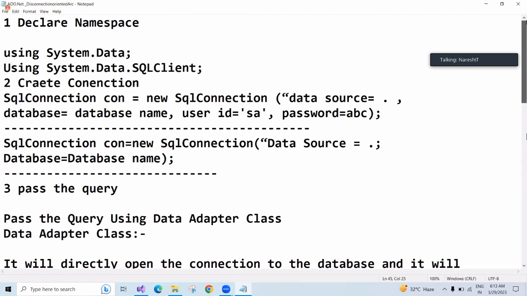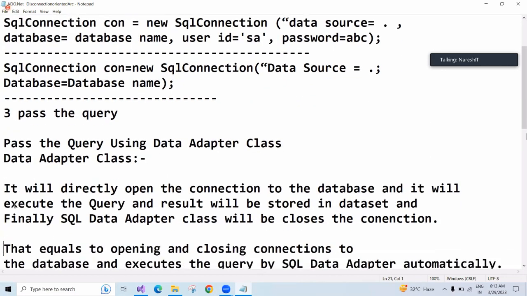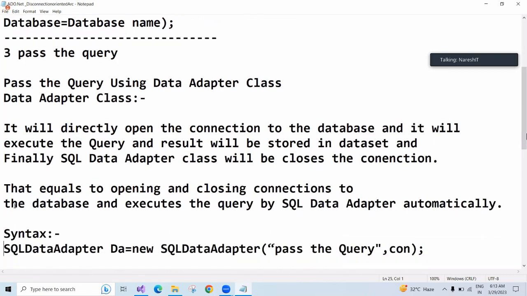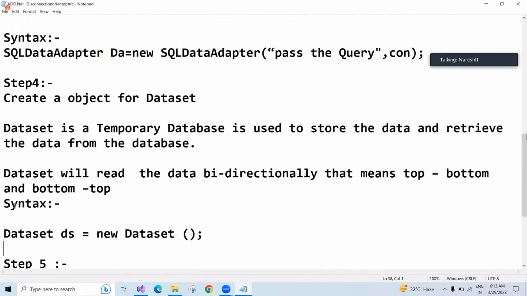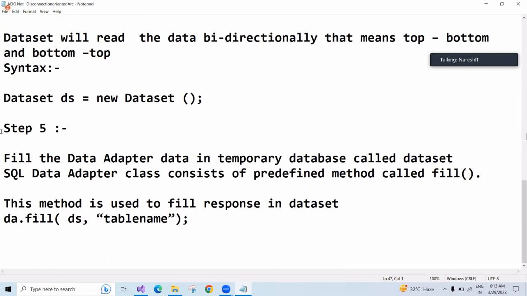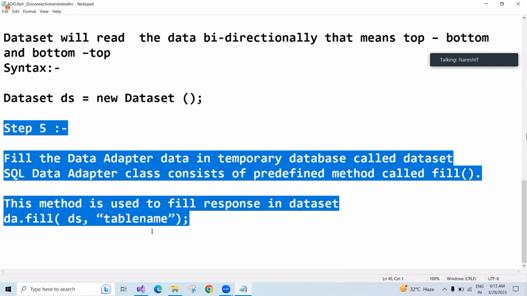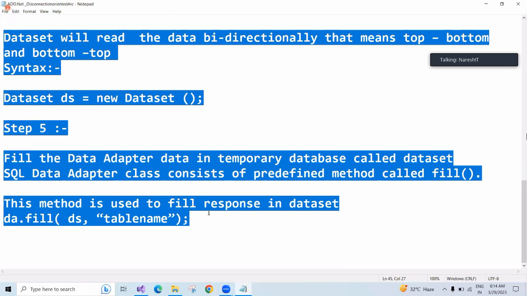Okay, so see, here are the steps. The first one, declare the namespace and create the connection. Pass the query. Previously, we used to pass the query using SQL command. Now we are using the data adapter class. After that, we need to create an object for the dataset, and we need to finally execute the query. So what is the difference between connection oriented and disconnection oriented? See, now in these steps we don't have any opening and closing. That's the main difference.